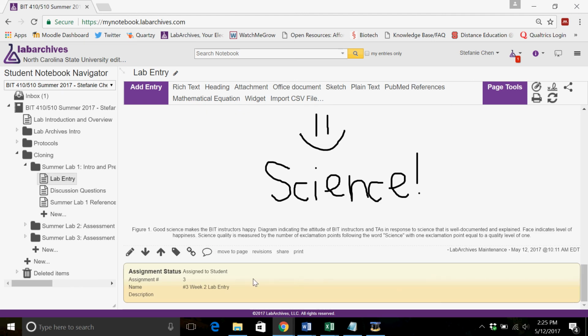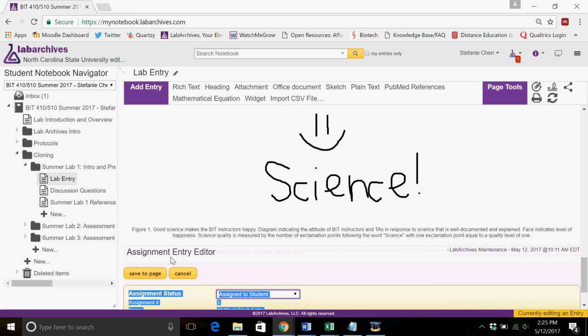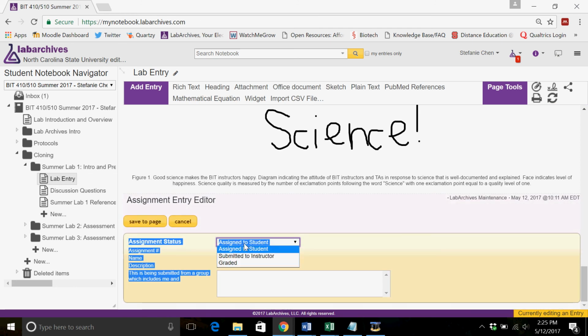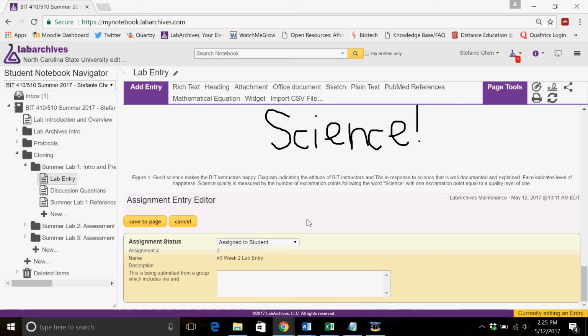And at the bottom, each of your lab entry pages will have this assignment status. And when you're done with your lab entry for the day, you'll want to click on that and change the status from assigned to student to submitted to instructor. And that way your TA will know that you're ready to be checked out.